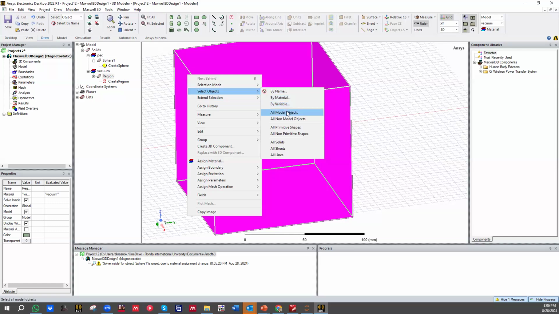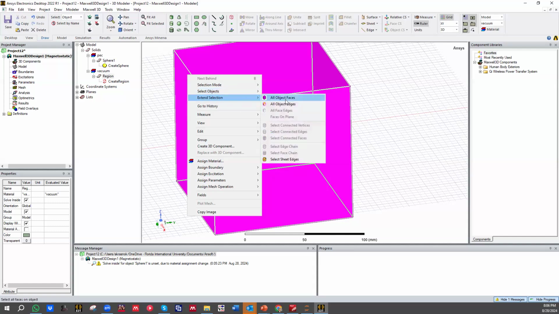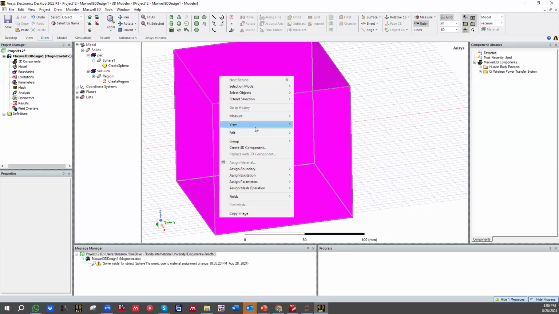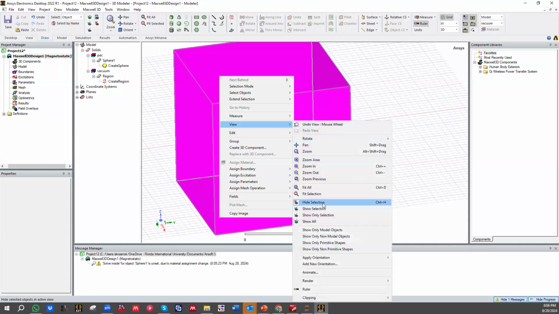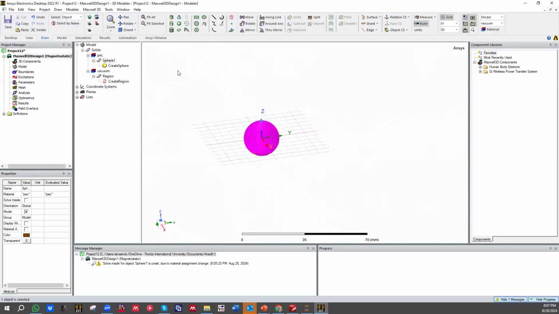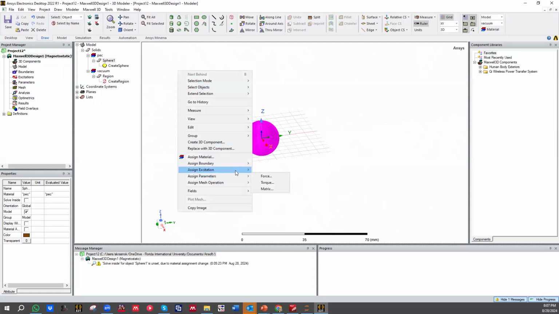I can remove this by view and hide selection. Yeah, so now I charge this sphere by assigning excitation.